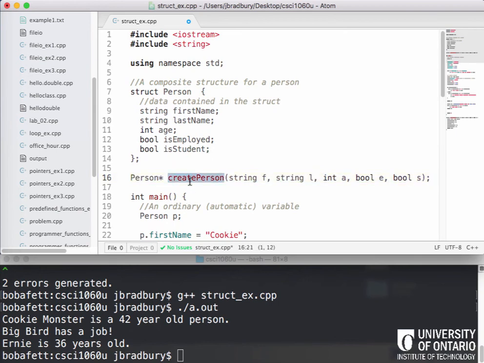This function create person really is very related to the struct, isn't it? However, it's its own function, so it's separated. The struct contains all the data, and the function for creating a person of that type is actually outside of the struct. So the struct only contains the data. The function for actually using the data is still separate from it.